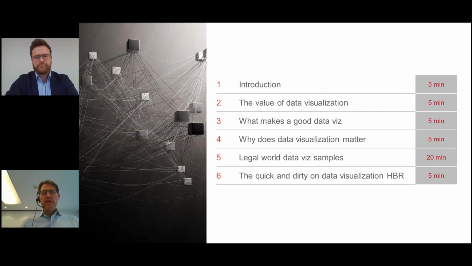we're going to start, after the short introduction of the value of data visualization, with a bit of do's and don'ts, what makes a good data viz, what are guidelines to use. The question why data visualization matters plays an important role, and then we'll jump into the legal world of data viz examples. For those of you who are already familiar with the ramp up, you can continue to work on your emails for the next 10 or 15 minutes and then jump into the live demo of what we do with data visualization and the practical examples we're going to show.